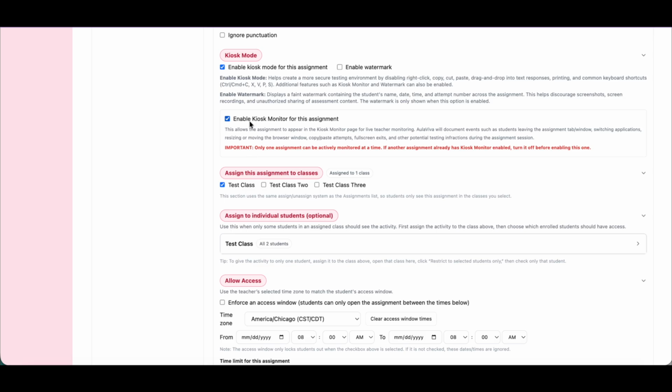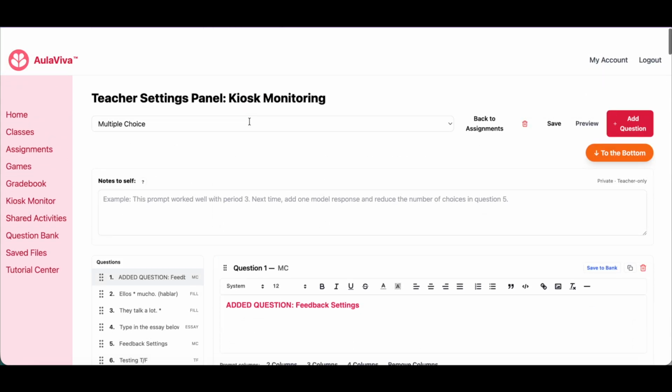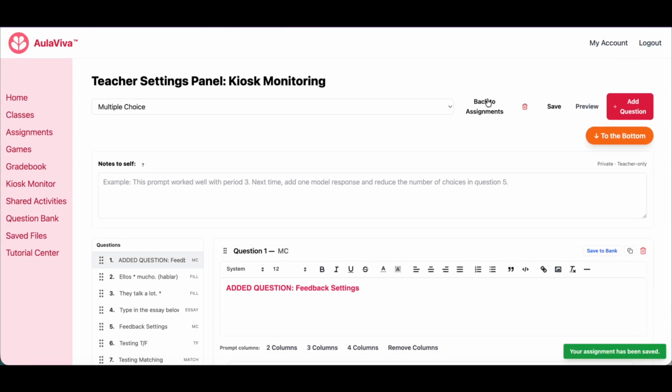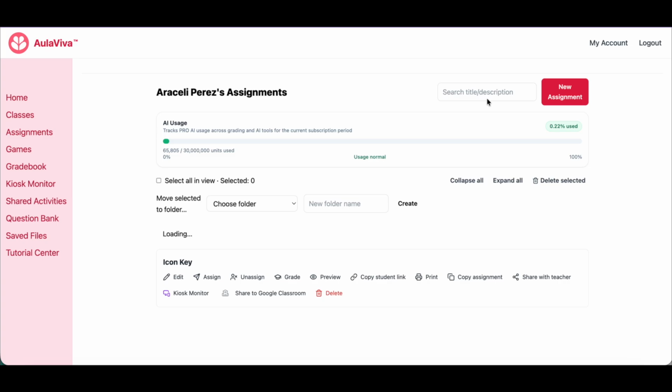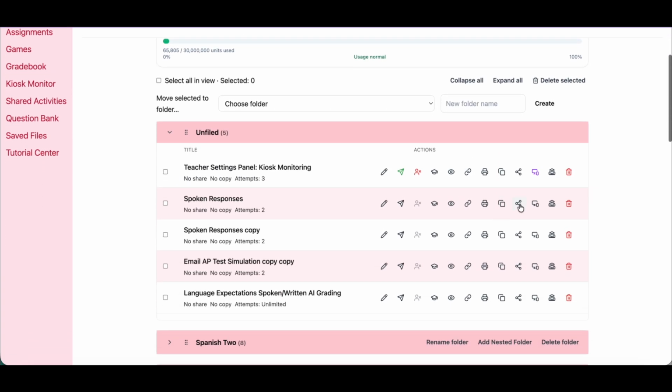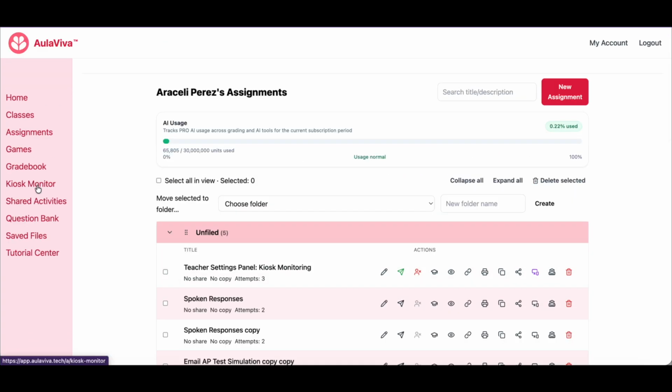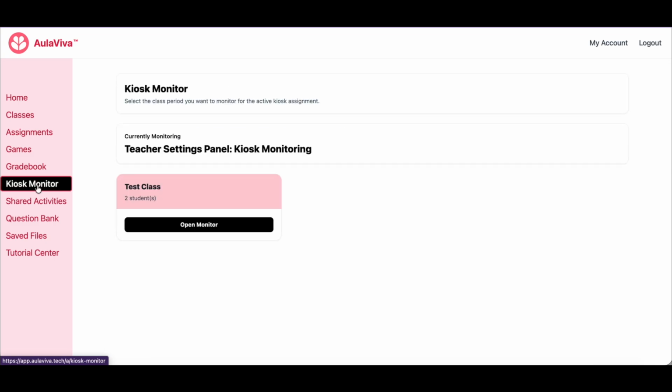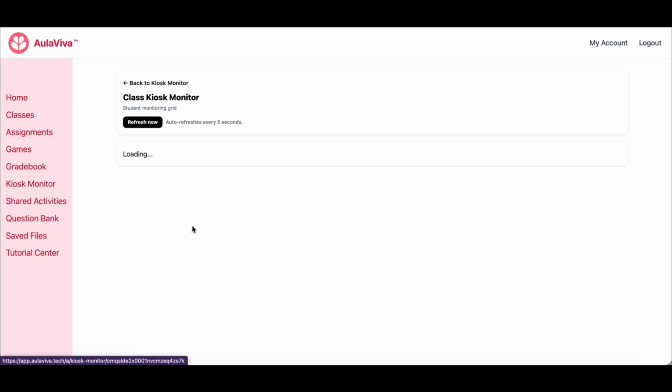So now we enabled kiosk mode. I will save the assignment and I will go back to the assignments page, and that will show you that this has been enabled as well. I will click on kiosk monitor. Now I have a class that has the kiosk monitor turned on. I will open the monitor.